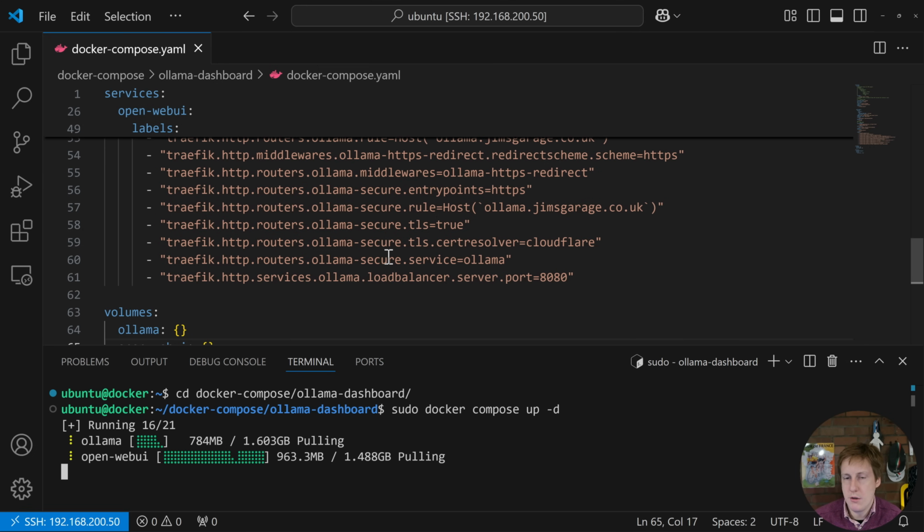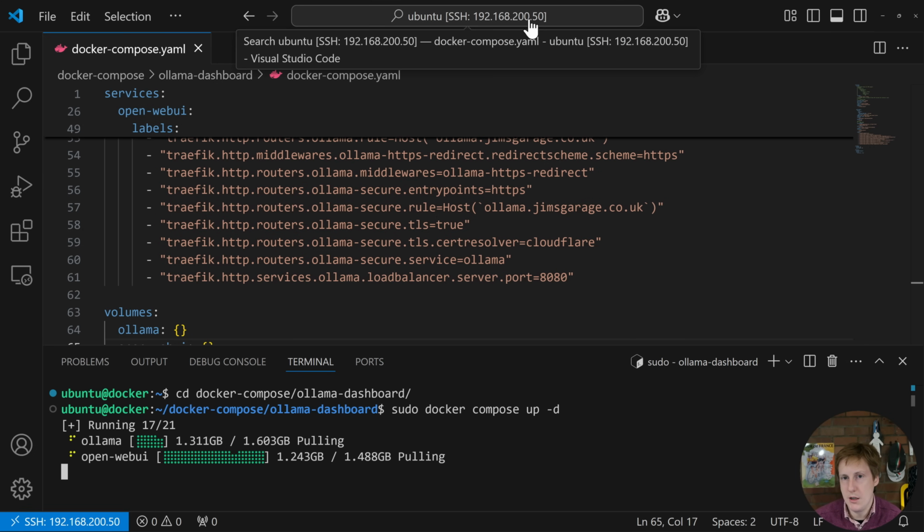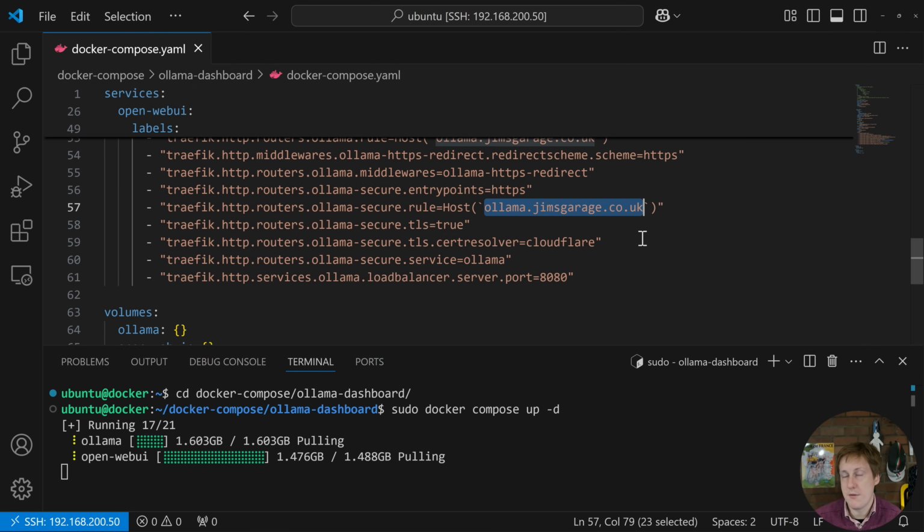Now, if you're not using the reverse proxy like I am, you'll need to go to the IP address of this Docker host. So in my case here, you can see 200.50. But if I'm using a reverse proxy, I can simply go to this URL here once I've added that to my DNS resolver, in my case, Pi-hole. So that should be up and running in any moment, and then we'll be able to access the web interface.